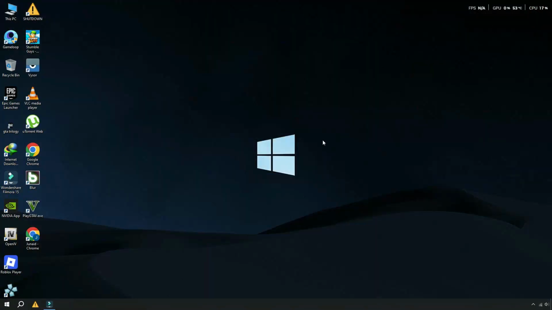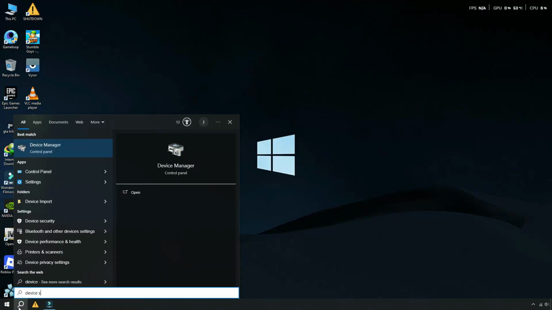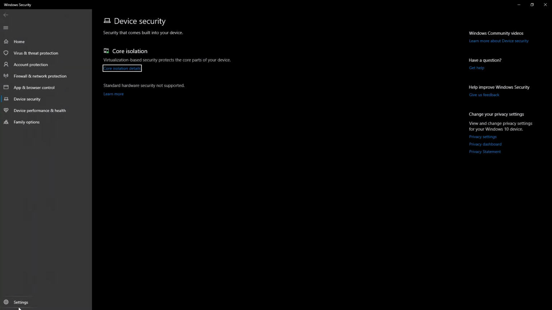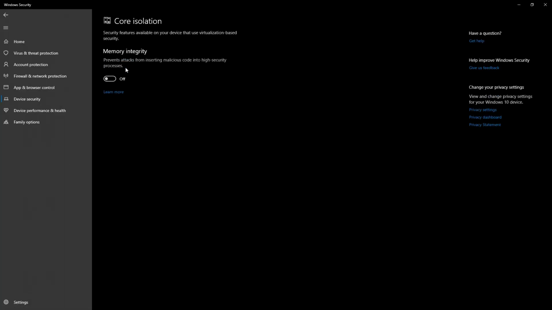Third solution, go to search bar, type device security, open it. Go to core isolation. Turn off memory integrity. Restart your PC.